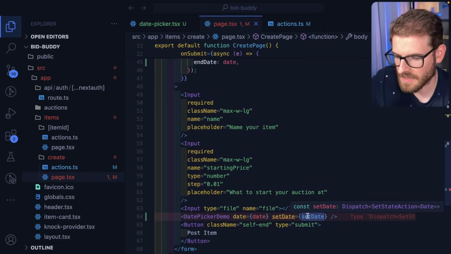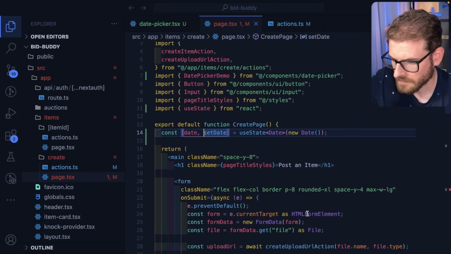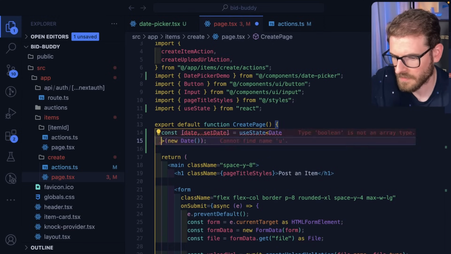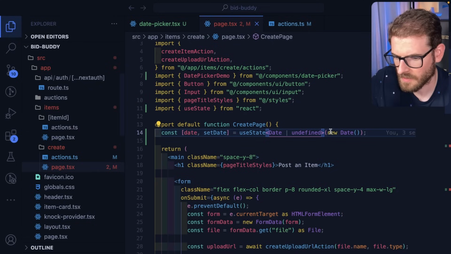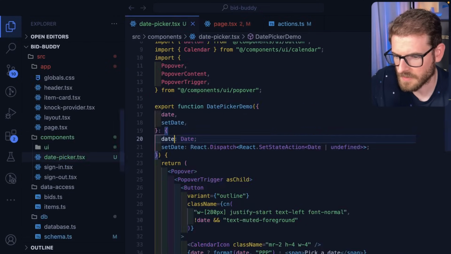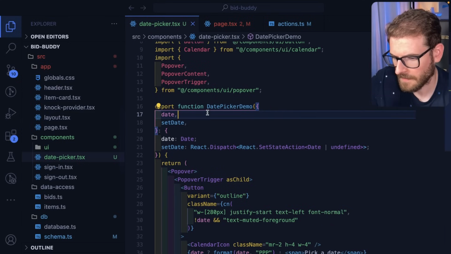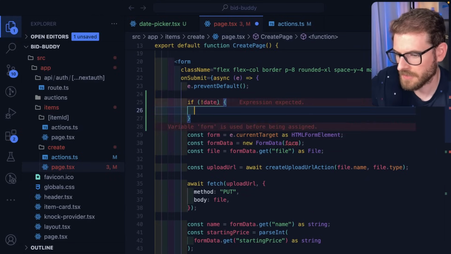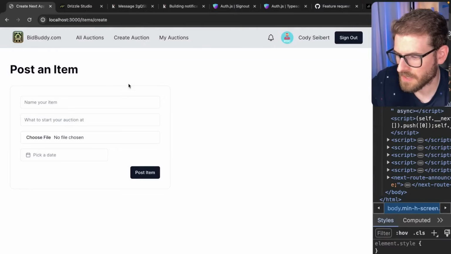It doesn't like the idea that we have dispatch set state action. I think this just needs to say or undefined, maybe. Maybe I'll just do this. Hold on. I'm going to go back and make some of this stuff optional. Yeah, for right now, I'm going to say if there is no end date set, so if date, I'm just going to return. Keep it simple. Get this working.